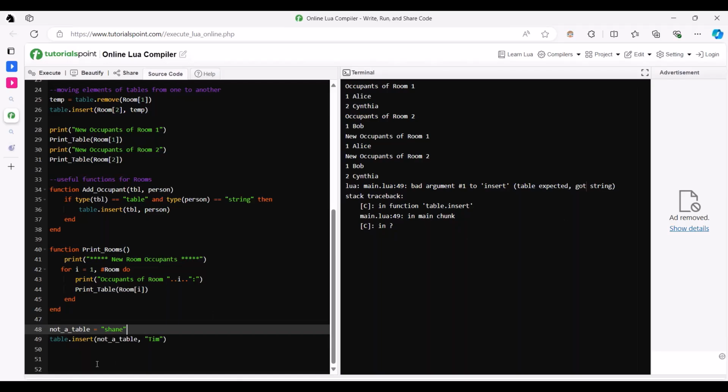So to fix this, we have to change this to a valid room, like room 2. Not a table could stay there because that's just a variable declaration. It doesn't impact anything. So now when I execute this, we have inserted Tim into room 2.